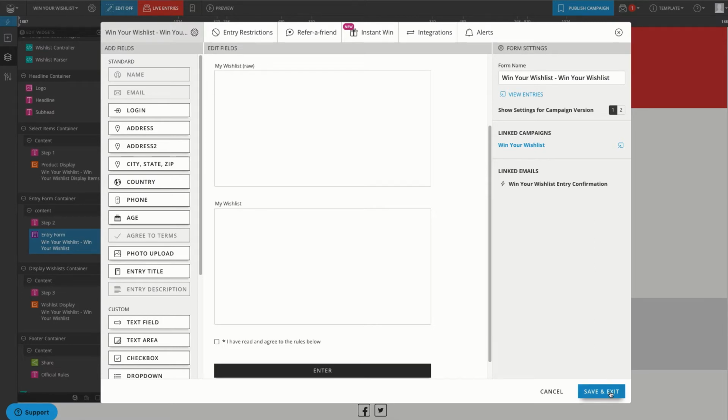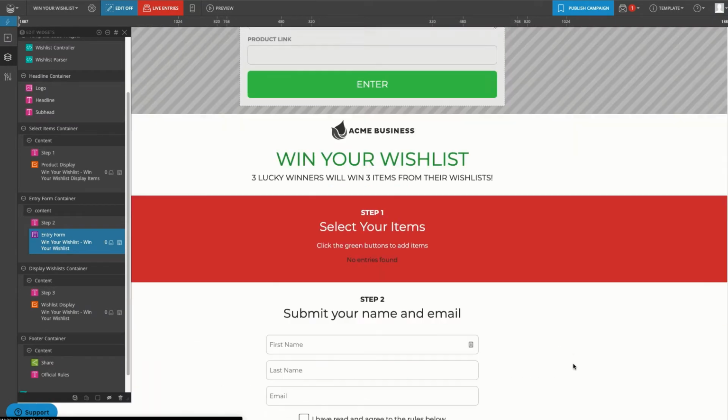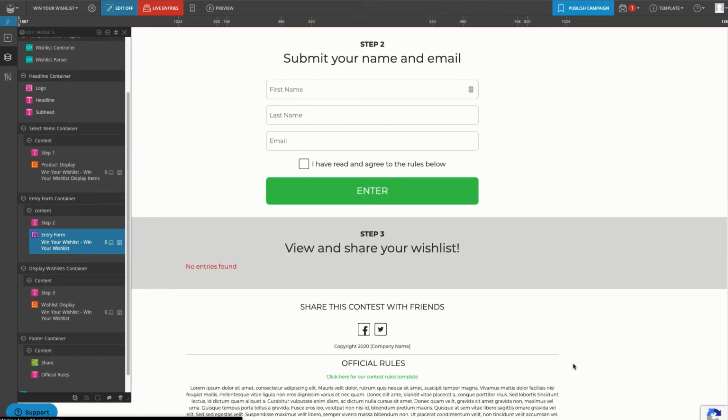And then down below, as mentioned, is step 3, the area where the wish lists will be displayed. It'll be a text-based wish list, so it'll just be the names that you typed in for each product. So if I selected a product, then that would be displayed there.